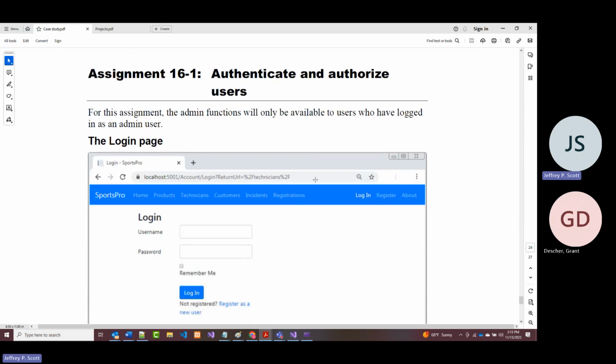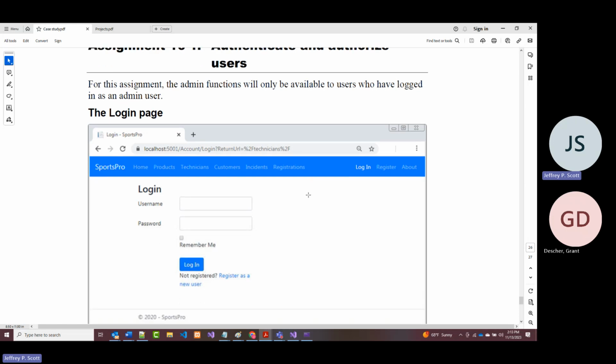And then 16, what we're going to want to be able to do is to authenticate and authorize users. In other words, as you can see right in here, before the user can do anything, she or he is going to have to log in. That'll be a very simple type of login. And if you're not registered, you'll be able to register as a new user.